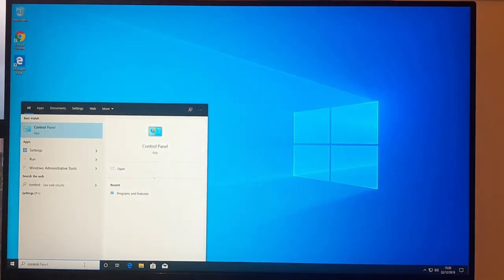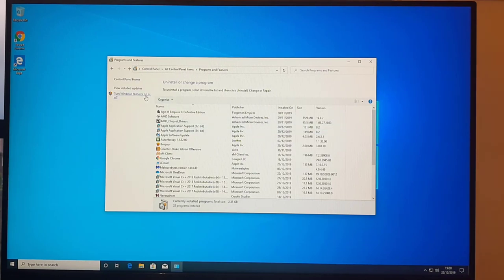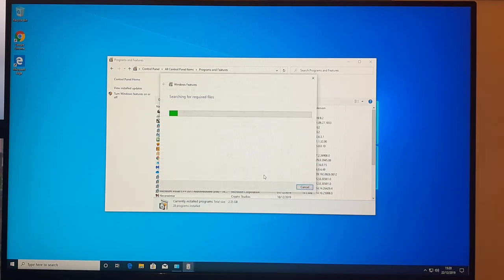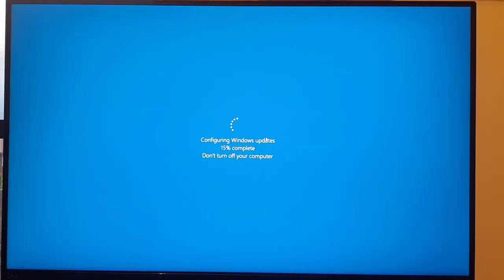Go back to your search bar at the bottom of the page, open up Control Panel, back to Programs and Features again, and then Turn Windows features on or off. Scroll down again, open up Hyper-V, and then left click on Hyper-V Platform, and then click OK. This will install the actual Hyper-V role. It shouldn't take too long, but it will depend on your hardware. And then if you click Restart now, you'll see it preparing to configure and also configuring Windows updates. The computer will then reboot.